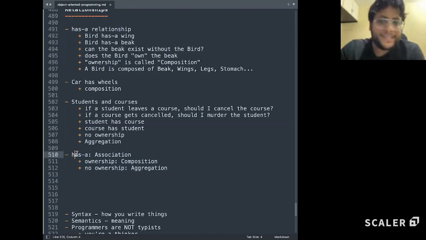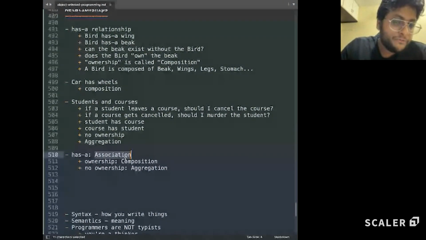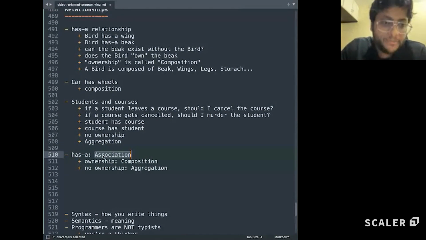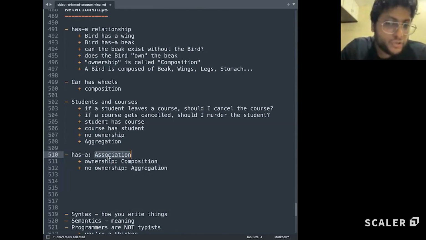So association simply means a has-a relationship. Both composition and aggregation are associations. Association is the umbrella term for a has-a relationship. Does that make sense? So every has-a relationship is an association, but I can be a little more specific. If in this association there is ownership, then I will call it a composition. If in the association I don't have ownership, I will call it an aggregation.